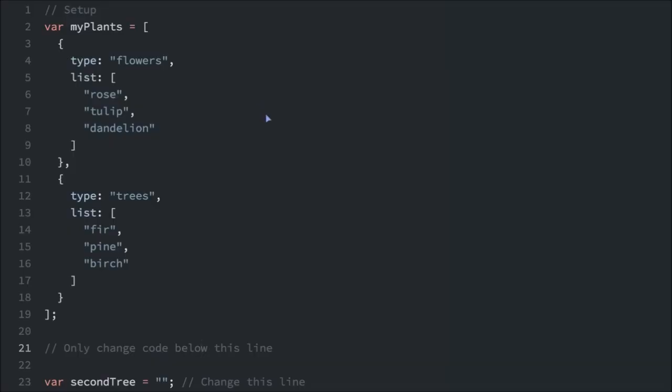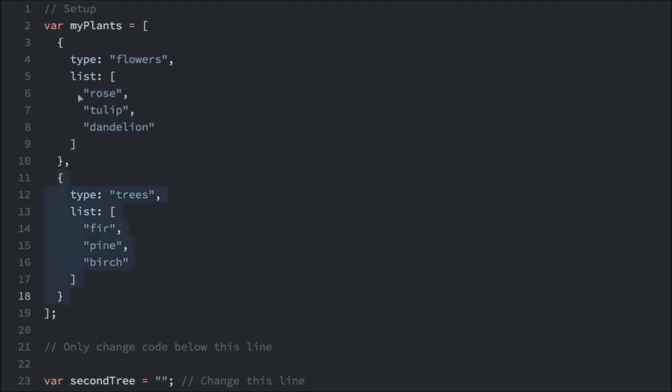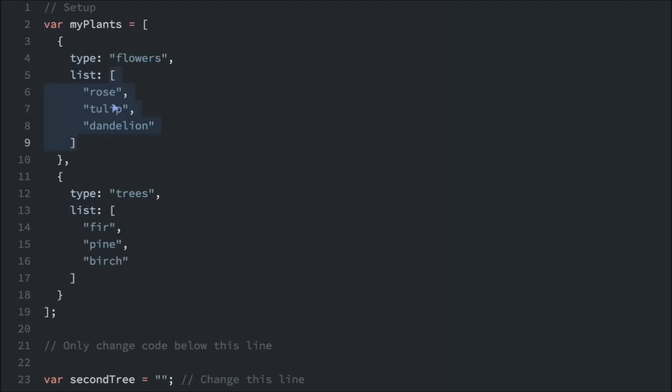Array bracket notation can be chained to access nested arrays. You can see we have this array here, and inside this array are two objects. The first element in the array is this object. The second element in the array is this object. And then inside the object, we have a key value pair. The key is list, and the value is another array here. So we can combine dot notation and bracket notation to access the second tree. That's what we're trying to do here.